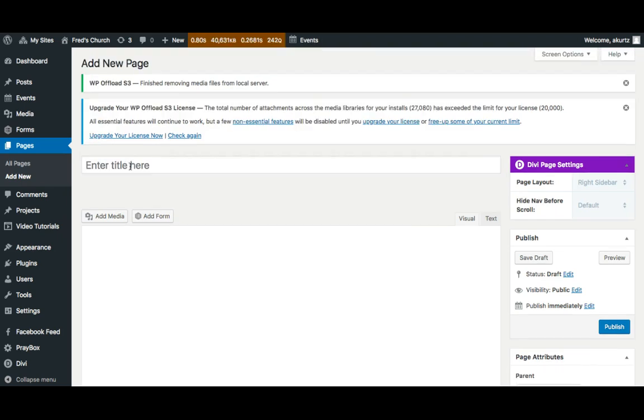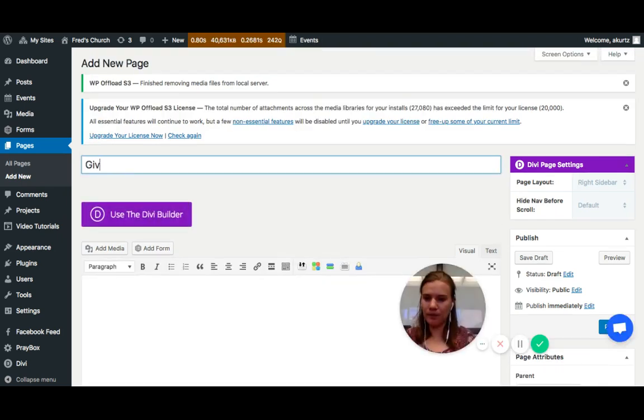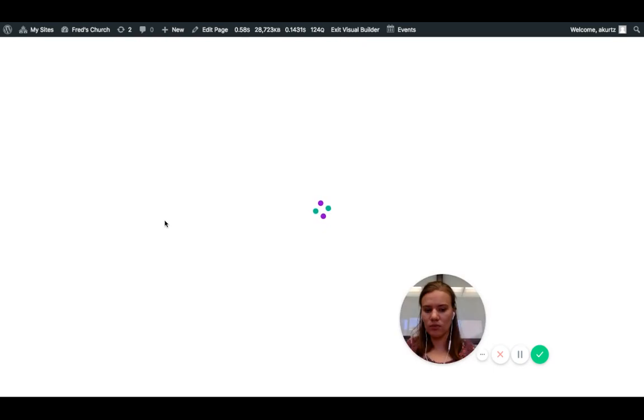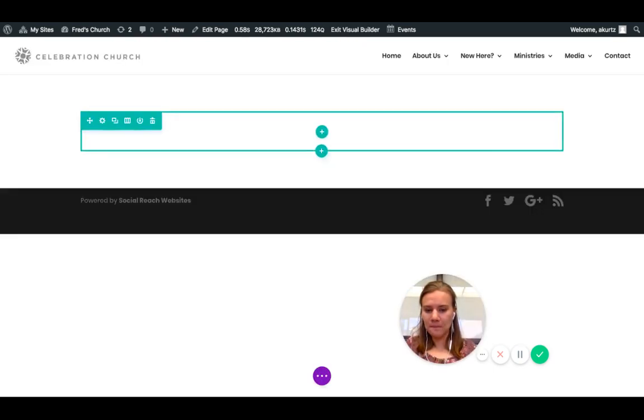We can name this page Giving. Then we can use the Divi Builder so that we can actually see the changes that we're making. So we'll click Use the Divi Builder, and then we'll use the Visual Builder. So here you can see it's just a blank layout.